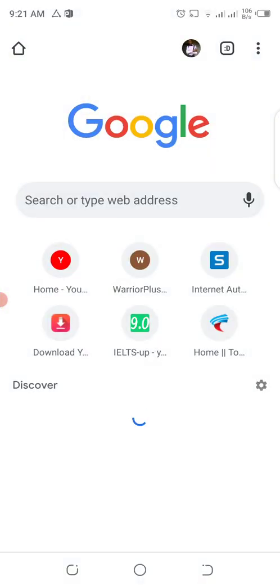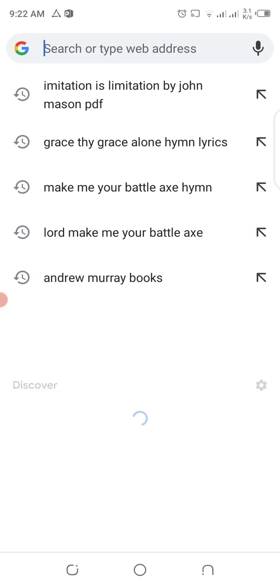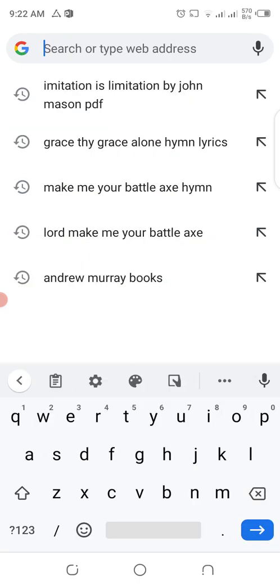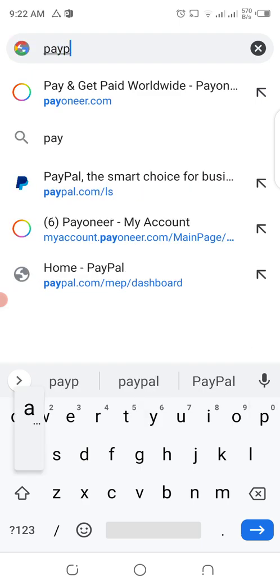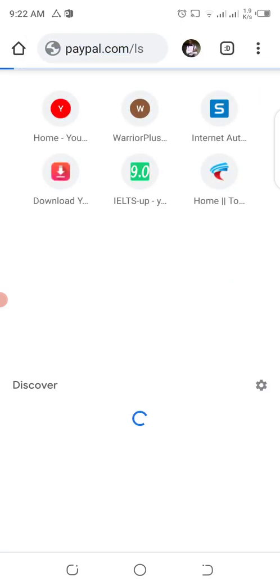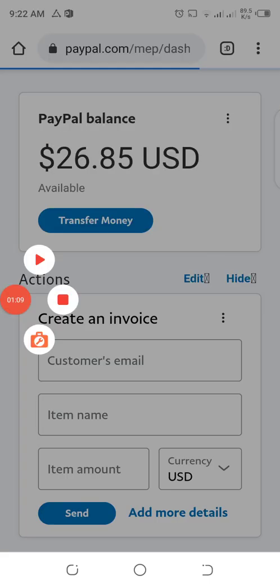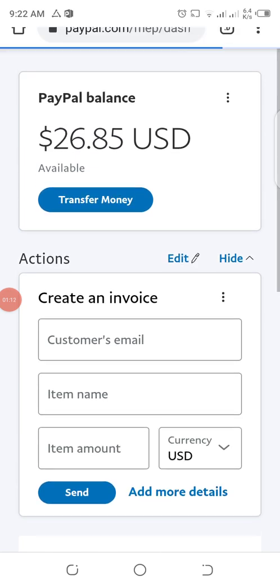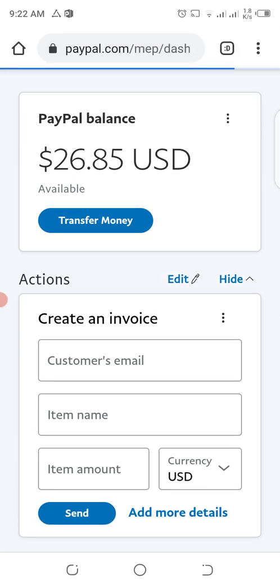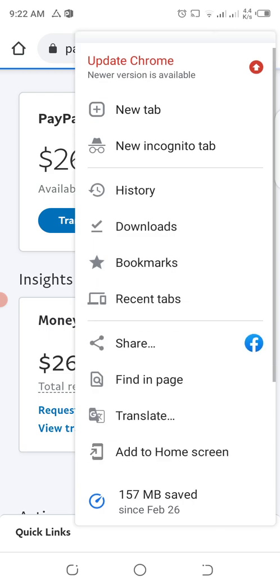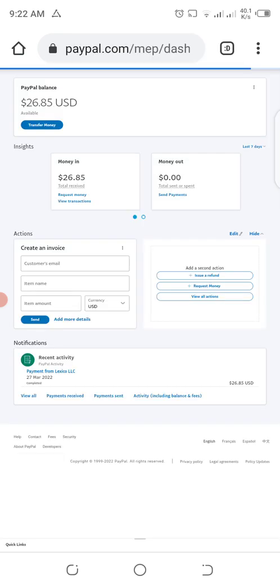So now I'm in my browser. I'm just going to enter paypal.com. So I'm right on paypal.com now. So now you're going to click on login. You see where they write login. So I'm going to log into my account. Then we'll take it from there. As you can see, I'm now in my PayPal account. Let me use desktop version. Okay, I'm in my PayPal account now.